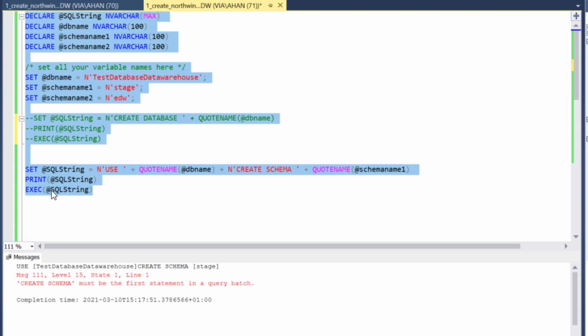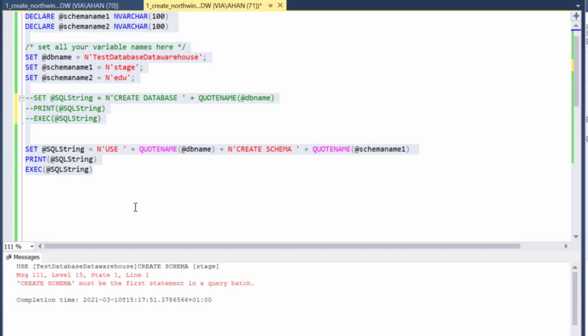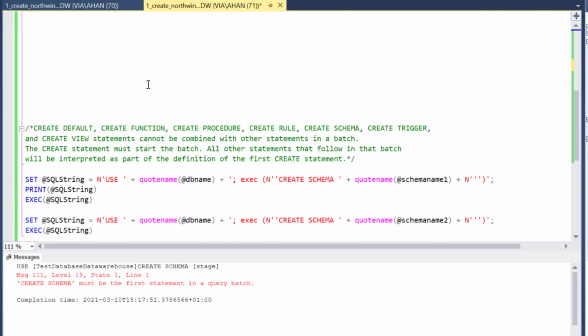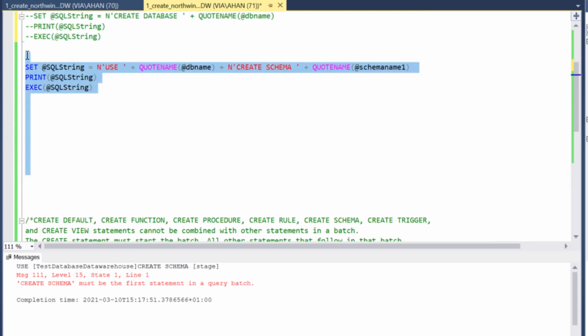So this whole EXECUTE is the query batch. And as you can see, that has USE TestDatabaseDataWarehouse and then CREATE SCHEMA. And it's not even going to work if I add a space here, because that's not the problem. The problem is that when it comes to CREATE DEFAULT, CREATE FUNCTION, CREATE PROCEDURE, CREATE RULE, CREATE SCHEMA, CREATE TRIGGER, and CREATE VIEW, those have to be the first in the query batch. So let's just go back up and delete that because that doesn't work.